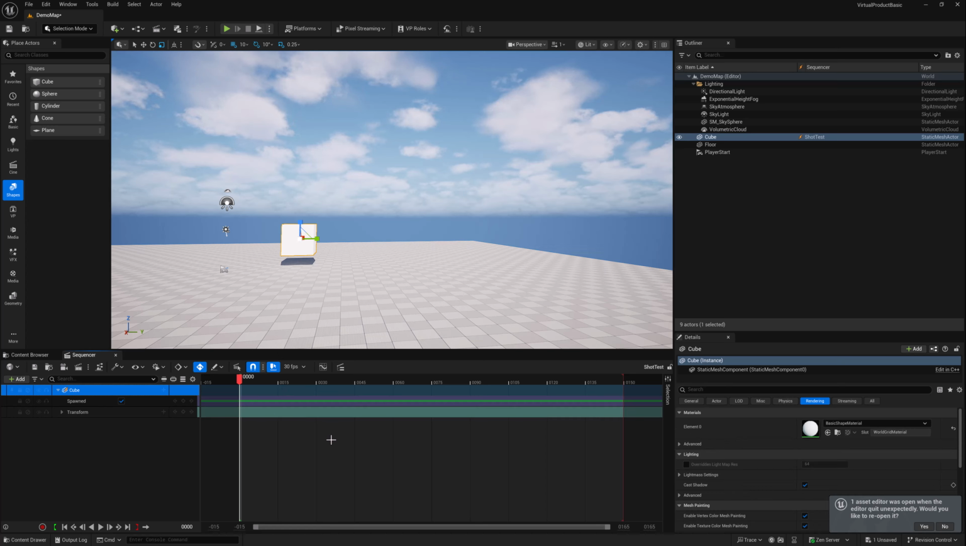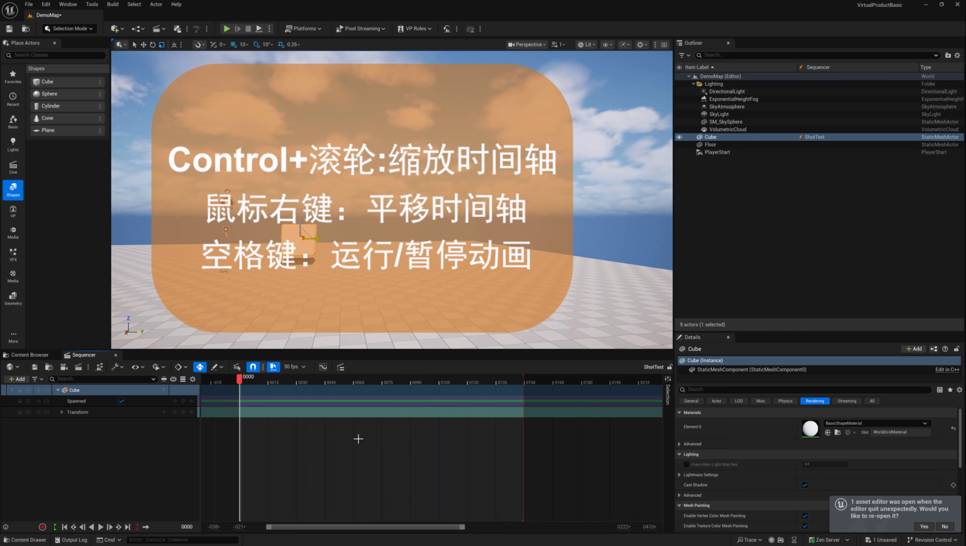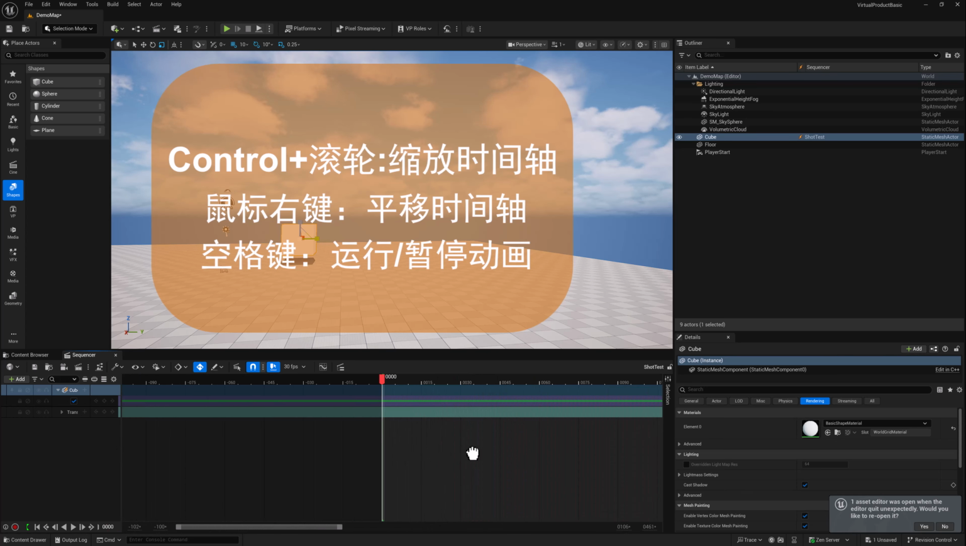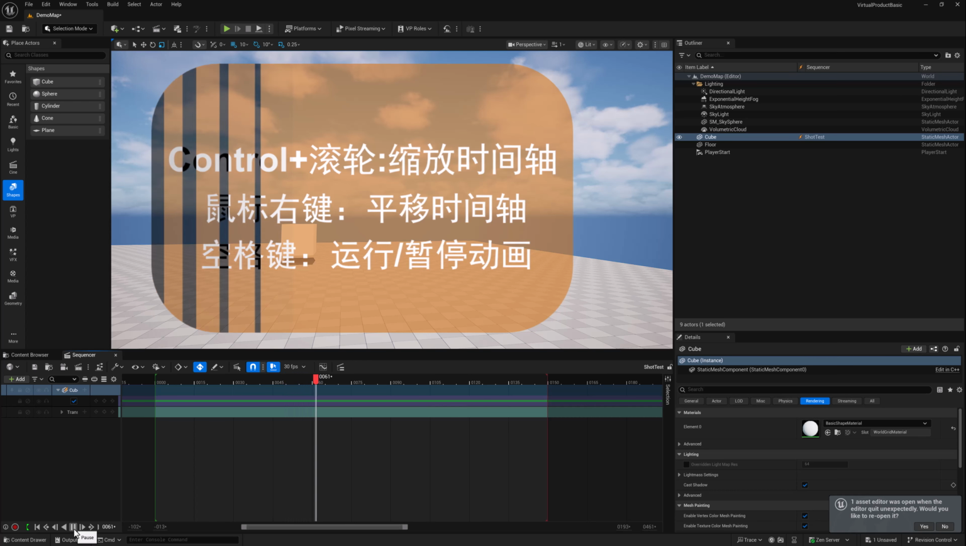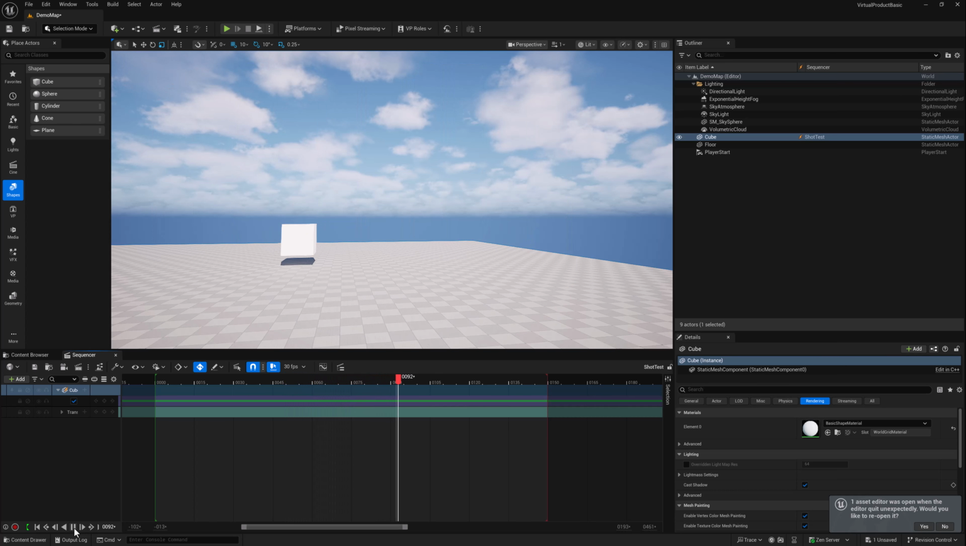Next, let's take a look at the basic operations of the sequencer. You can zoom the view of the timeline through Control and the mouse wheel. Right-click to pan the timeline view. Click the play key at the lower right corner of the sequencer to play the current animation, or press the space key to play or pause the animation.